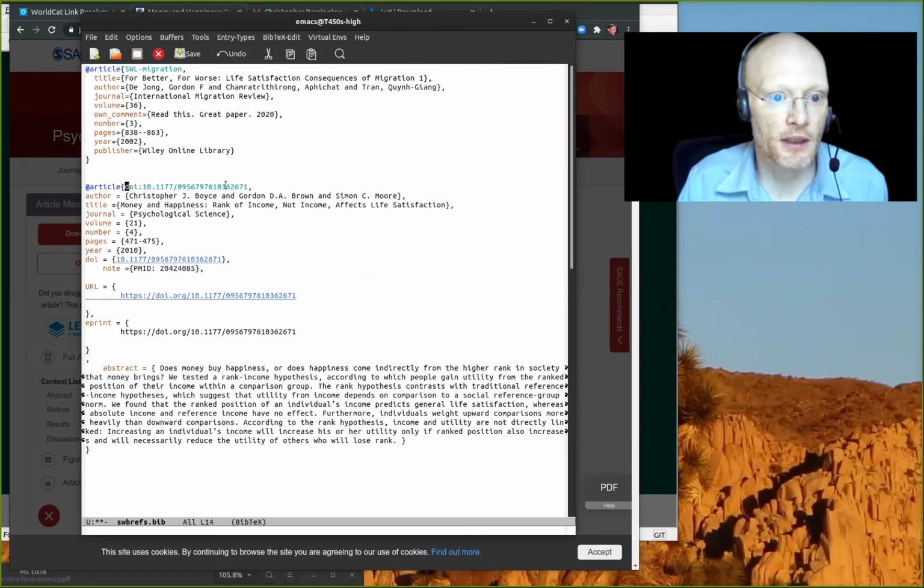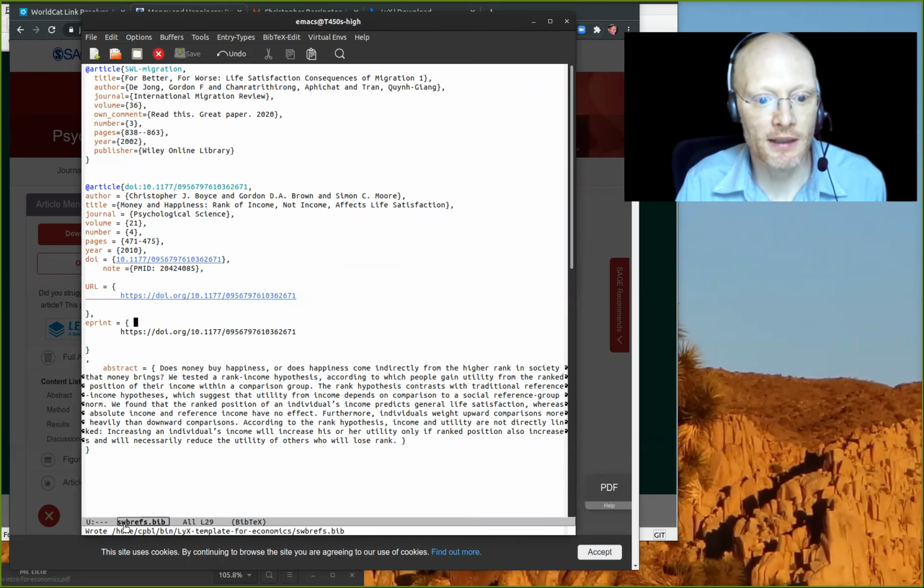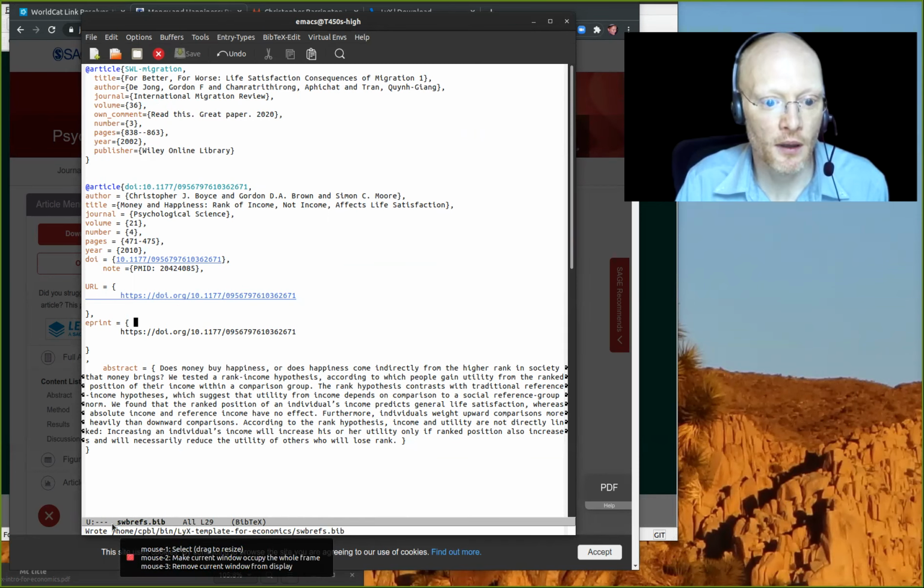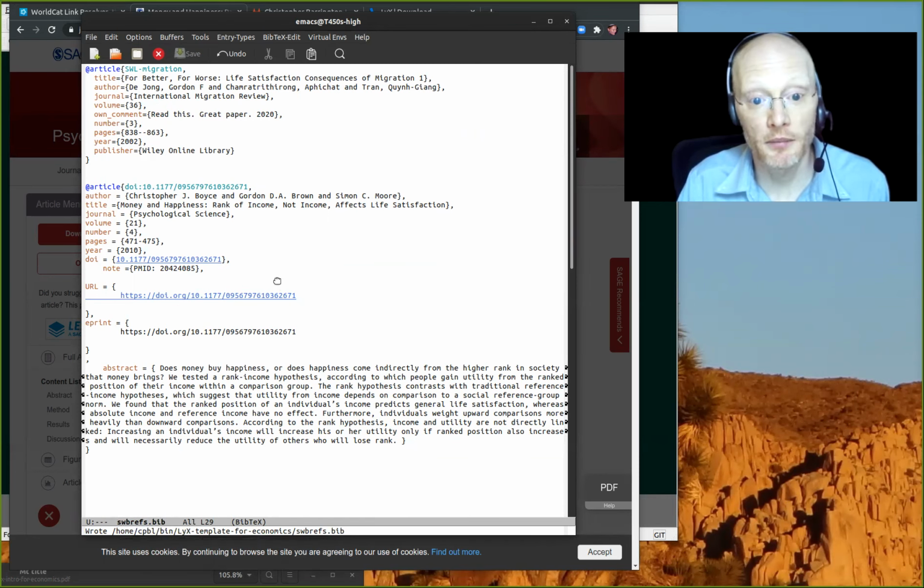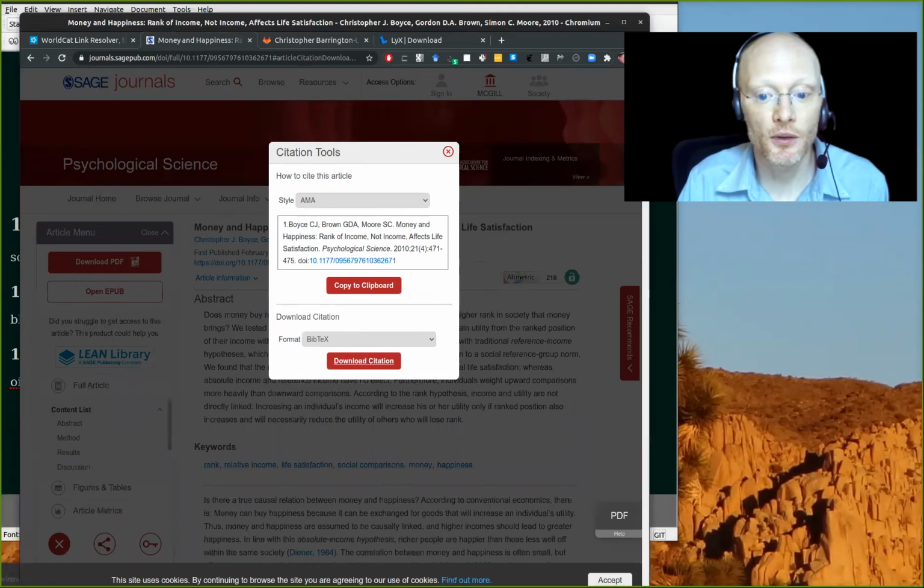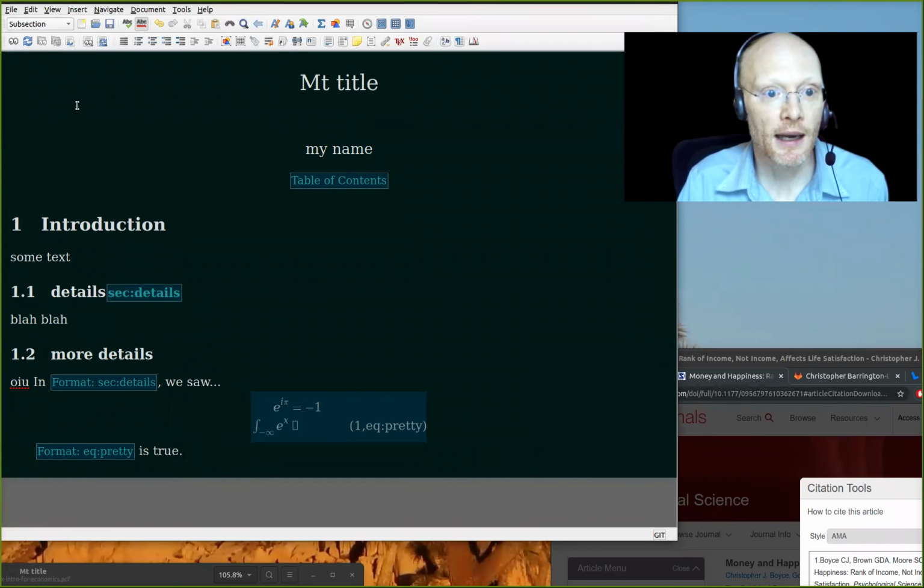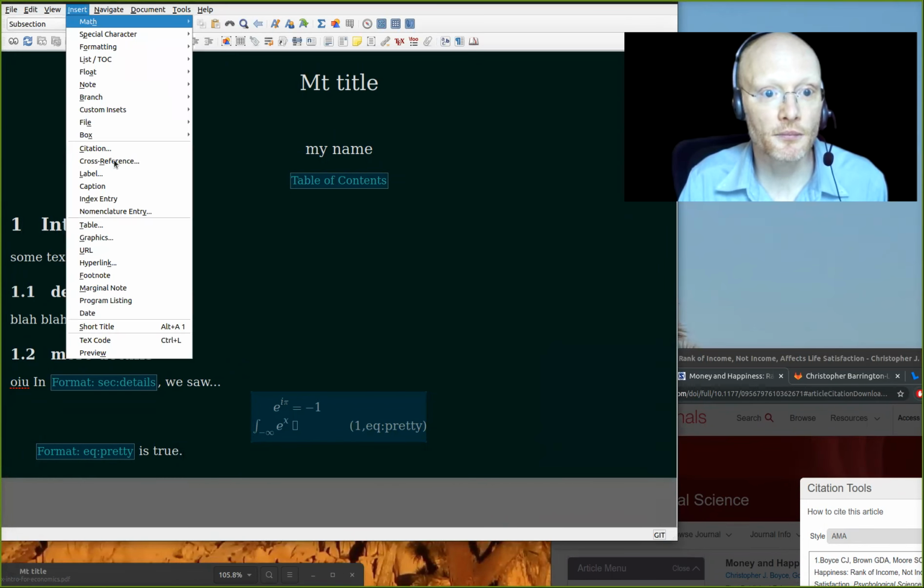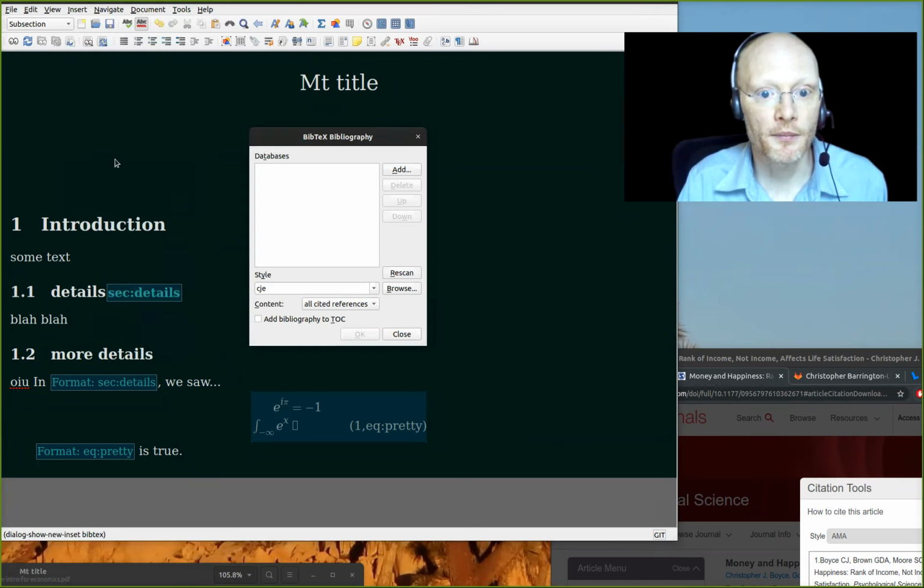Okay, so I'll just give this a different name. I could pick that name, by the way. DOIs are a perfectly good key to use. Okay, so now I have this database. It's a text file called swbrefs.bib. And if I go back into LyX, I can now insert a bibliography.